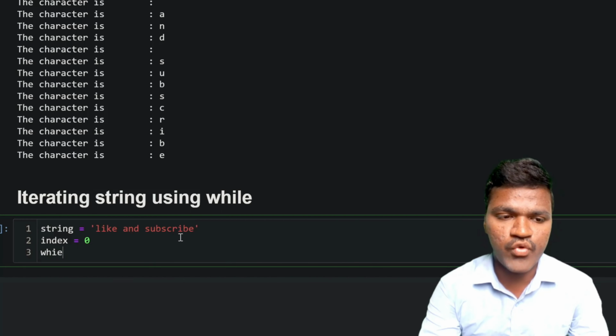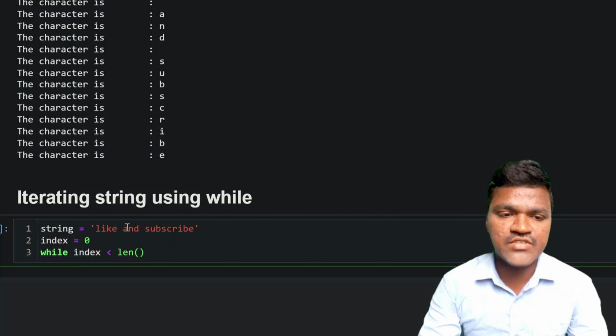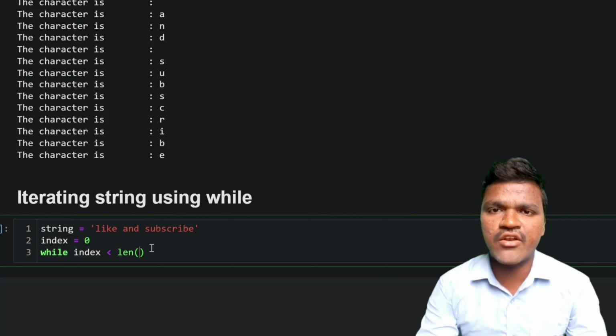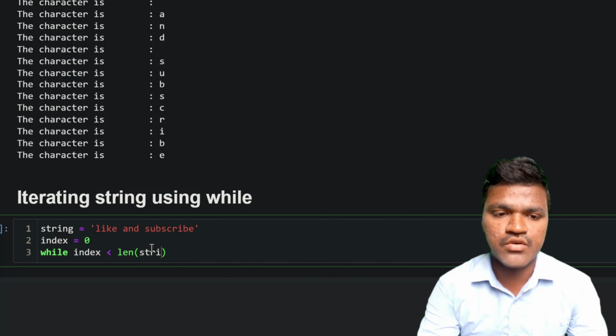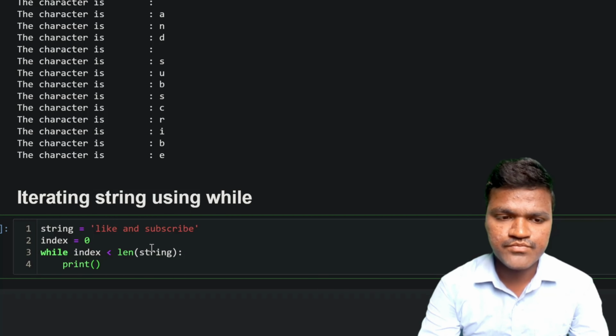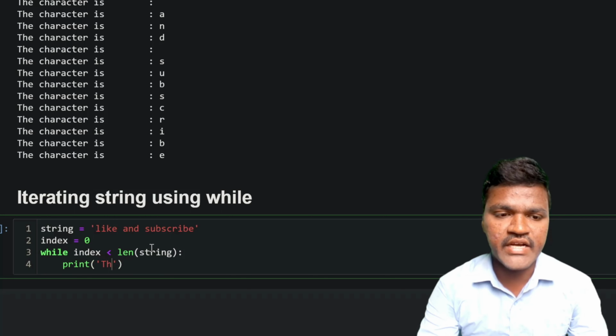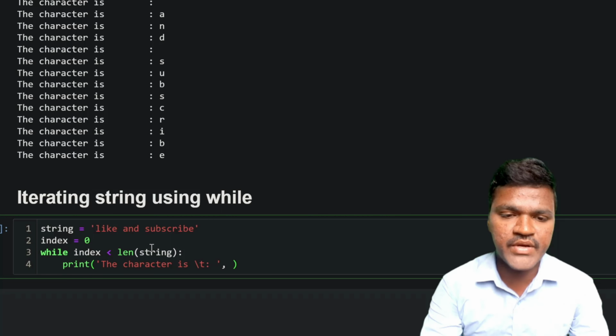After that, I will use a while loop: while index is less than, not less than or equal to, just less than, the number of elements we have inside of this string. By using len, we can know how many characters are present inside of a string, right? That we have seen in our previous video. So, len of string, and inside of this I will print the same thing we printed above. The character is, then a backslash t, which is used to represent the tab space, and after that I will print the index.